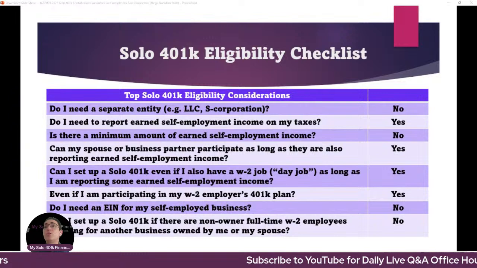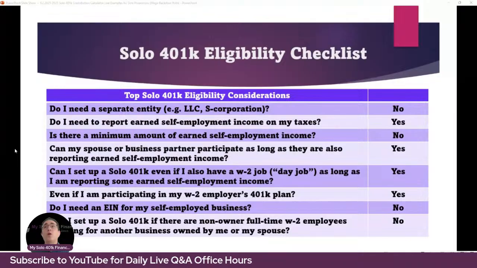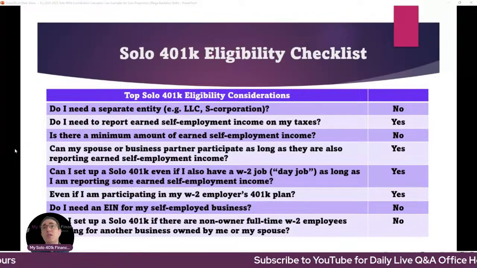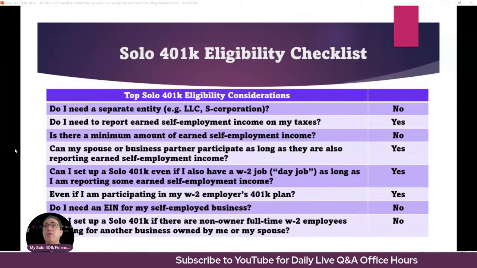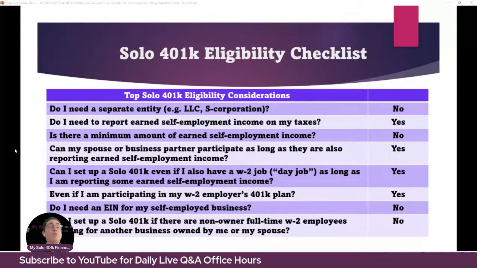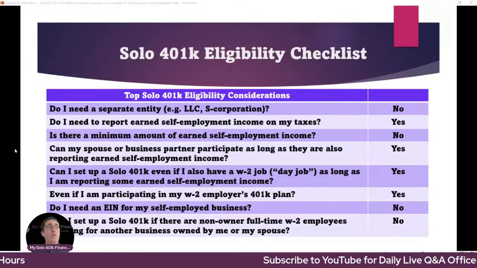Some of the top eligibility considerations include whether you need to have a separate entity, like an LLC or an S Corp. Ultimately, the answer is no. The key is that you report earned self-employment income. So for example, income reported on Schedule C for a business taxed as a sole proprietorship, or income reported on a W-2 in the case of a self-employed business taxed as an S Corp, or income reported on line 14 of K-1 if your business is taxed as a partnership.